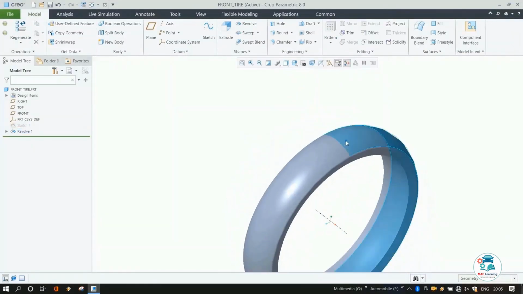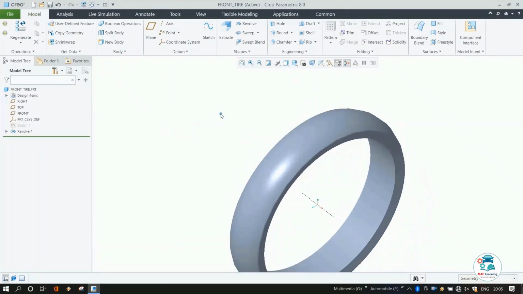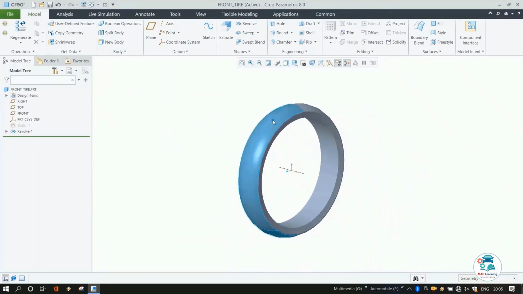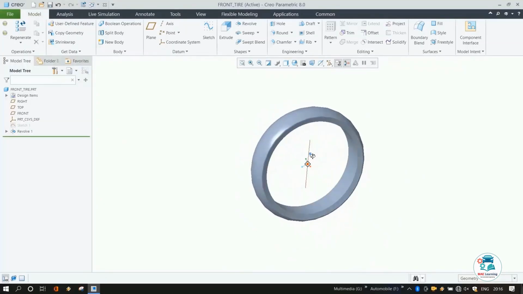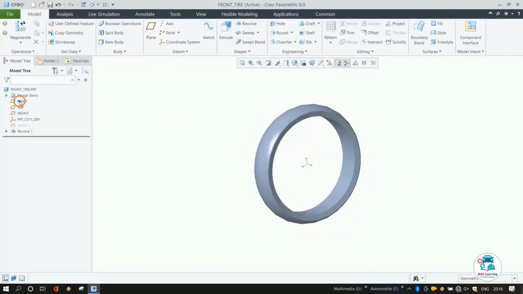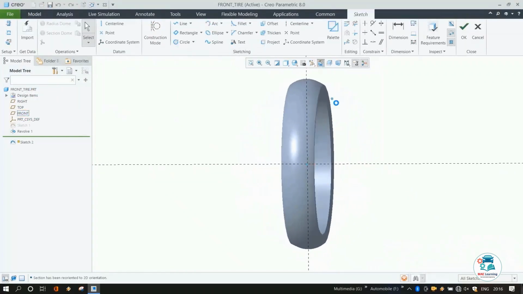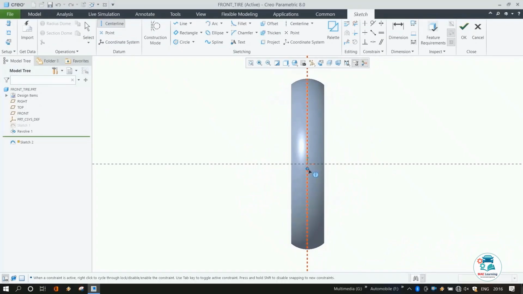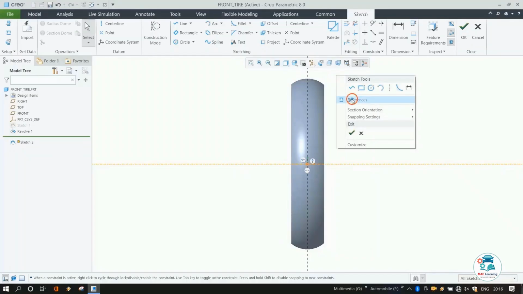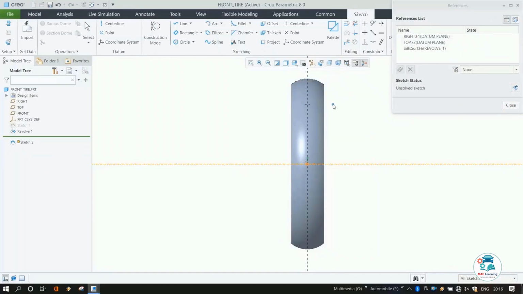Now the next step is to provide a reference surface for a tire tread. So start with front plane, sketch and normal view. Now add a center line like this. Now select a reference from the top surface of the tire like this.